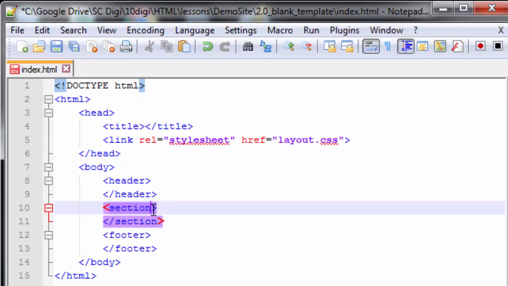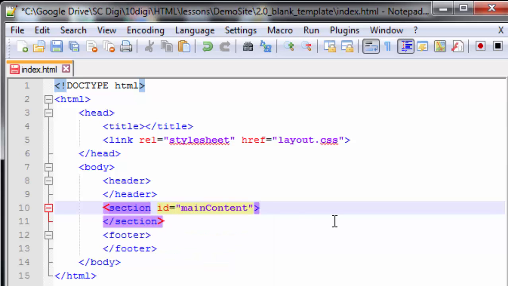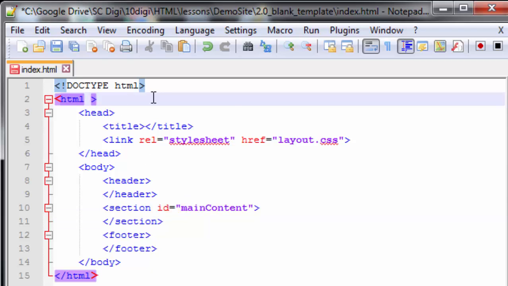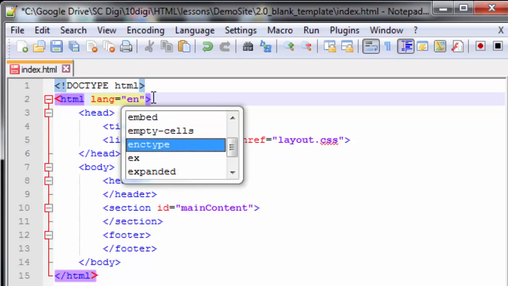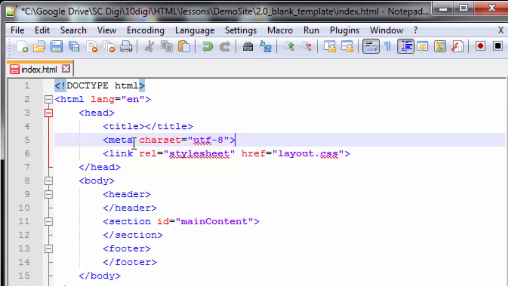Now I might add an ID here, and I'm going to stick to a form of camel case for my IDs. And the other thing I want to put in here is the language. There are plenty of meta tags that you could use in your head section. Here is one that I'll have in all my web pages. It defines the character set that's going to be used on the page.